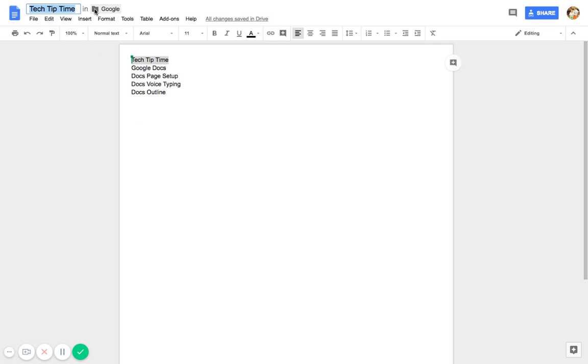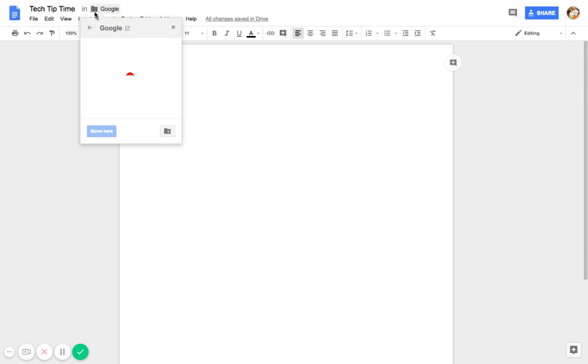The next part is your Google folder. Click on the folder and select the folder that you want to put your document in. If you do not have a folder there, then click on New Folder and add the folder for your document. You should have a folder for each class so that you can keep all your documents organized and easy to find.